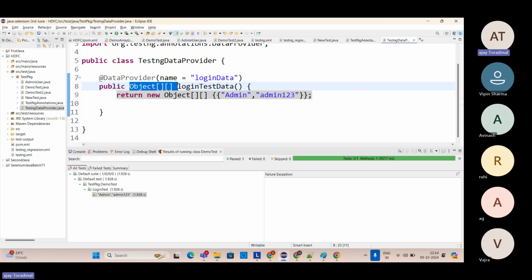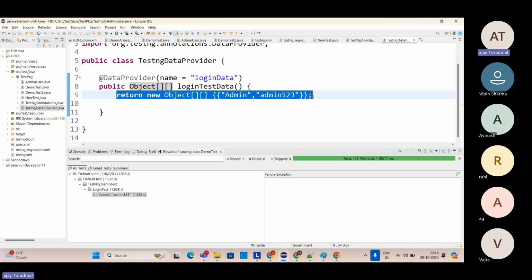As I'm returning a multidimensional array in my method as well, I have to return the multidimensional object array. So that's the reason we have created one object of the Object class. Object is one class, and for that class we are creating one object. As we know, it's returning the object of a bidimensional array, right? So that's the reason we have created one object of the Object class, and for that we are passing this value, right? Now when the test is executed, what exactly happens?